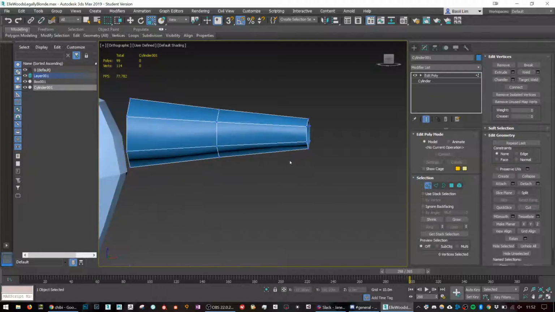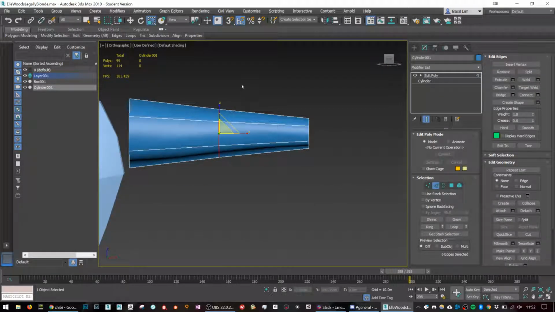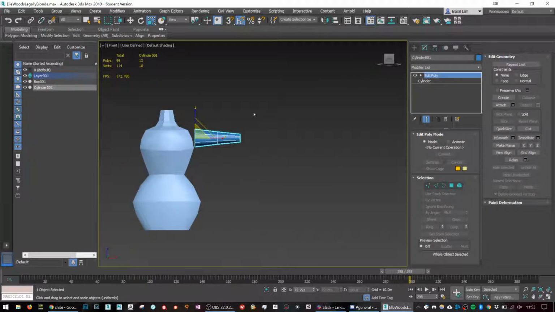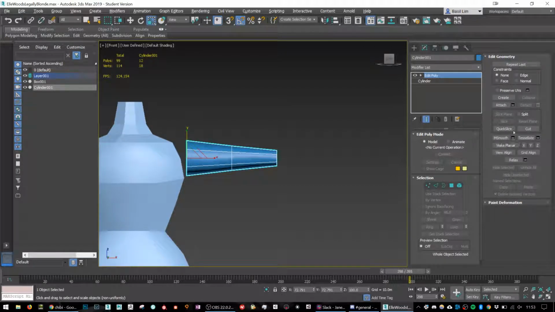Cool. And now here's where I need to add my segments, as I said. You need to have a cut here and a cut here. Do you remember to do cuts and stuff? Yeah? Okay, cool. Slice plane, perfect. So I'm going to do a slice plane.